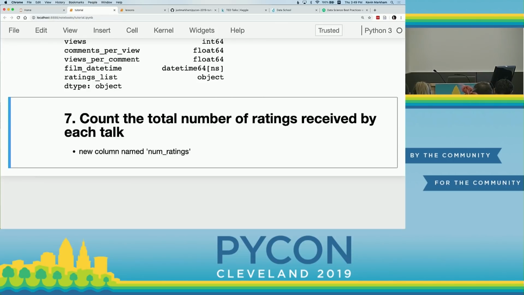Another bonus idea is for each talk, calculate the average number of ratings it received per day since publishing. Okay? So that's a couple more steps. Sure. I'll put them on screen.